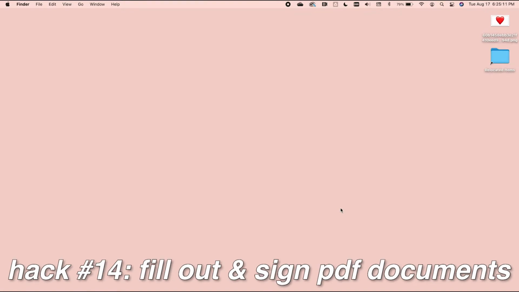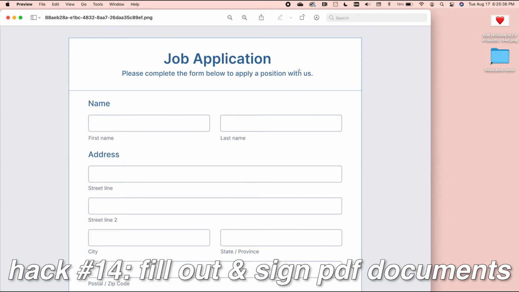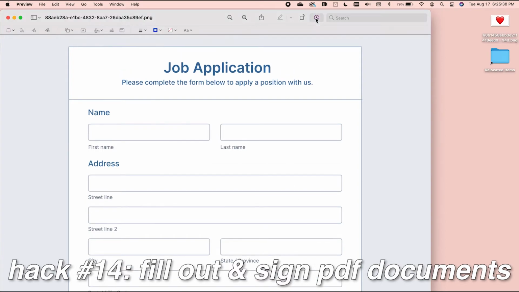Let's say that you want to fill out a PDF document with your own information, and maybe you also want to sign it. A lot of people will then go ahead and print out that document and then fill it out and then scan it, but that actually takes so much time, and there's such an easy way to do it on Mac. So you're just going to open your form in Preview, and then you're going to go to Markup, and then you can actually just add text.